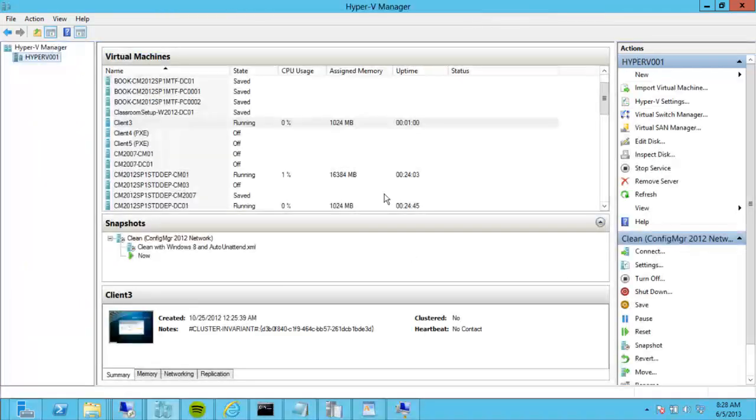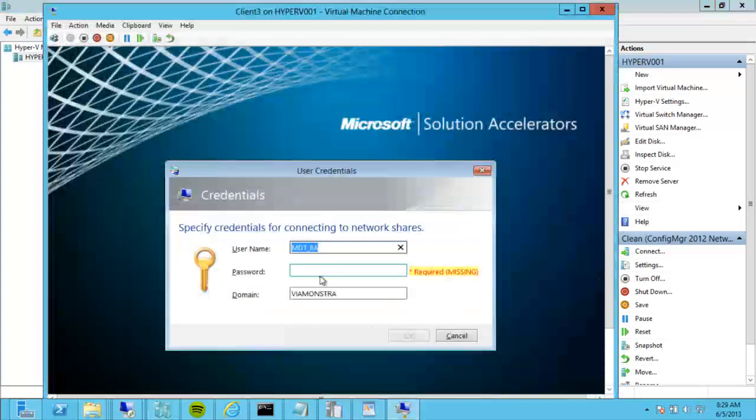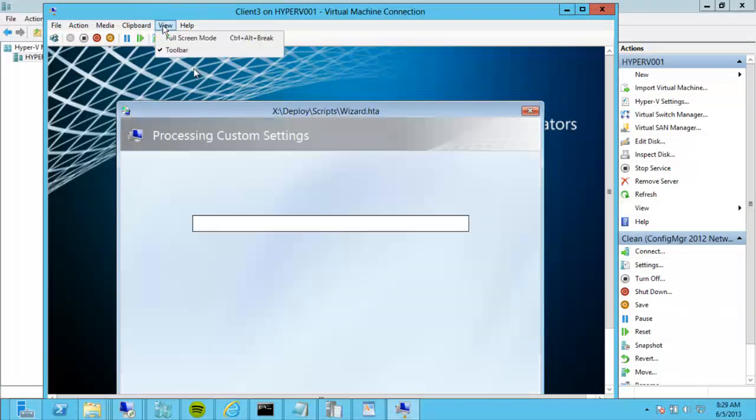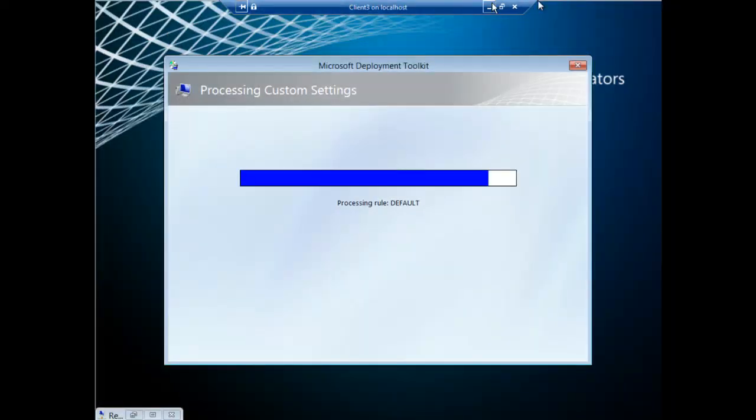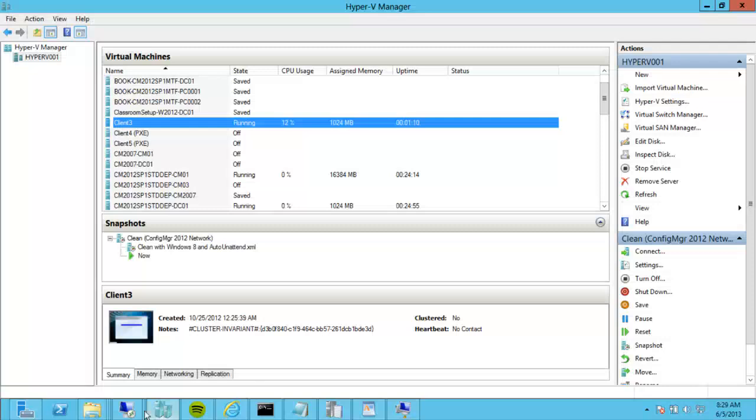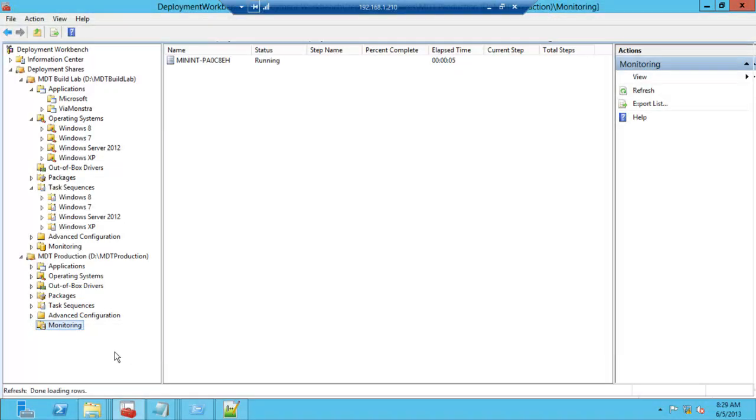So let me wait for it to start. So log in. And I'm going to verify that it started. There we go. Go back to my server. The machine is running. And this is both light touch and Config Manager clients that will appear in this list, depending on which deployment I started.